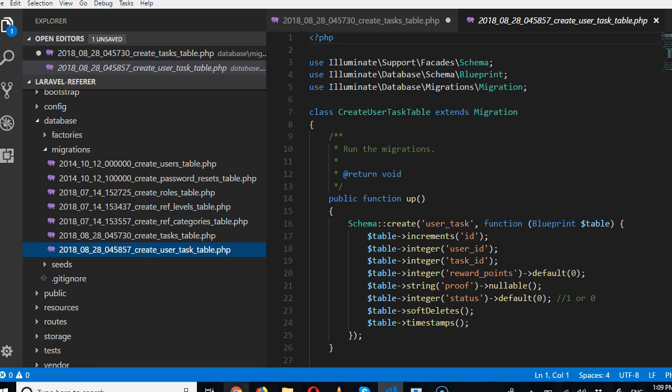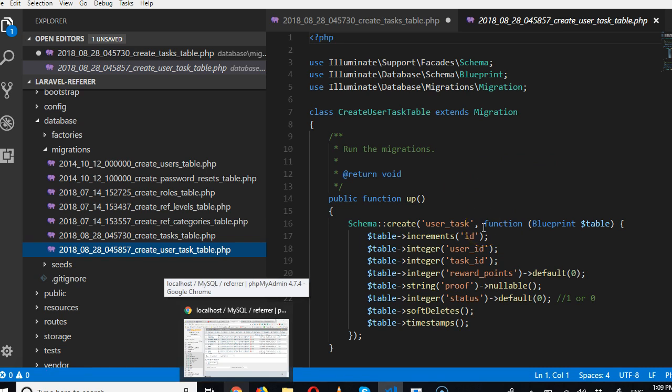So it's supposed to be task user, because in Laravel, when you are arranging a table that is a join table, you try and make them in alphabetical order. For instance, T comes before U, so it should be task user. So once you are dealing with two tables and you want to join them as a join table, you make the one that comes first in the alphabet come first.